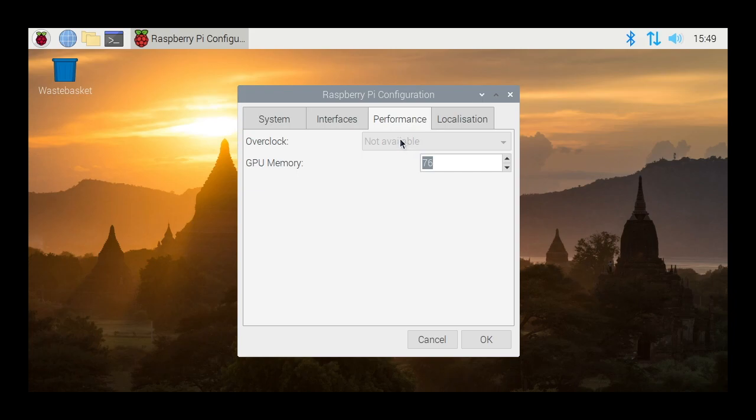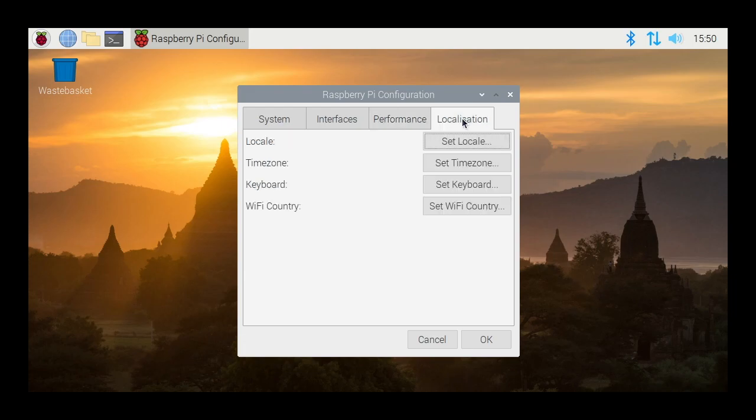Performance will allow you to overclock it if you have like a Raspberry Pi 1 or 2. GPU memory allows you to set the amount of memory your GPU is using. Right now it's set to 76. I think it looks like there's specific ones that it'll let you set to, so I can go 60, 68. I'll leave that as default at 76. And then the last tab here is localization.